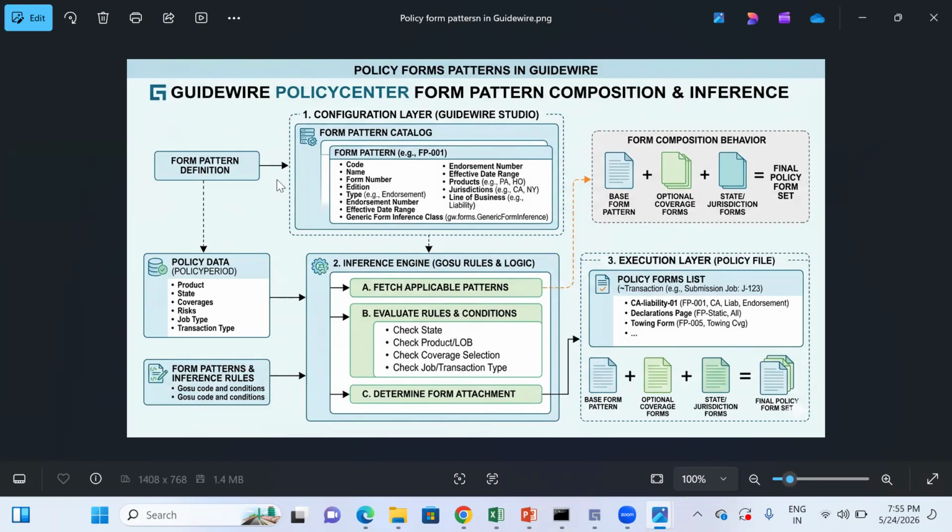So we need to define what exactly it is. What policy data is involved? The product name, state, coverages, whatever risk is associated, what type of job type, transaction, everything that can be involved. When we are creating this pattern, there are different catalogs. This is something that we can see.